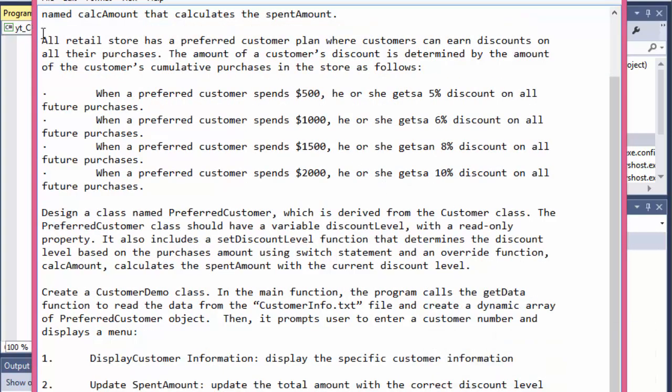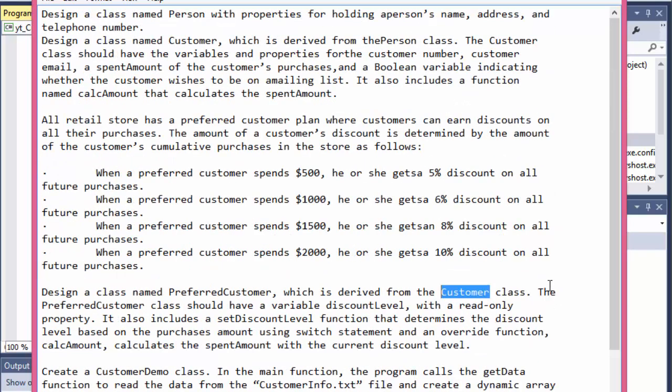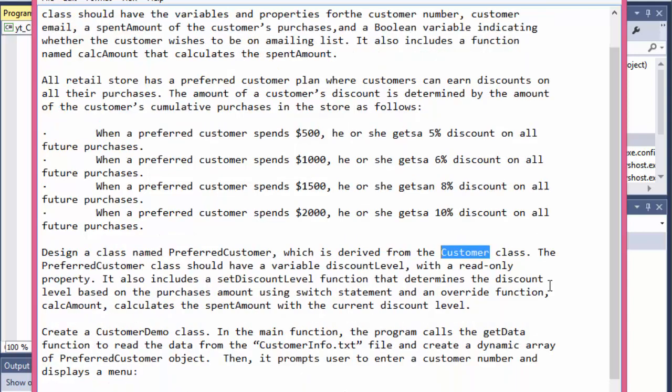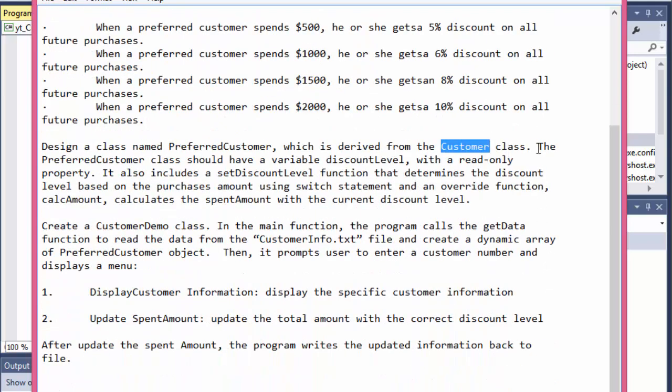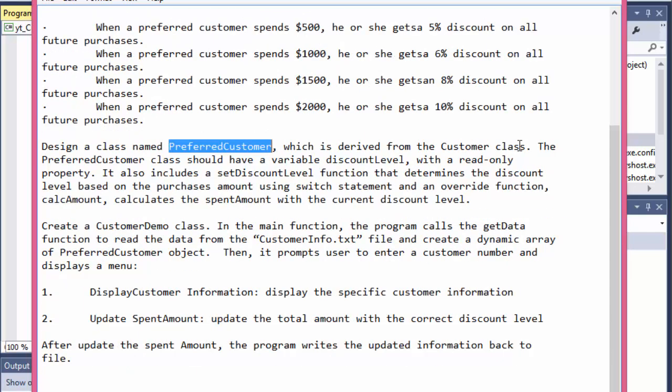Then there will be some bonus structure. It says if the customer spends 500 or more, up to 1,000, then 5% discount, and so forth. When he spends over 2,000, then he gets 10% discounts. So that's going to be in our preferred customer class, which derives from customer class. So we will have three classes: person, customer, and preferred customer. Person will be our base class, because all these classes will inherit directly or indirectly from person.